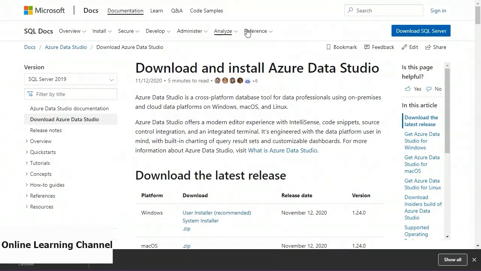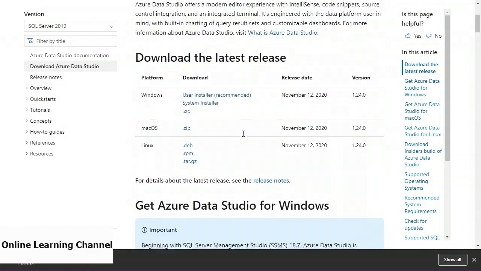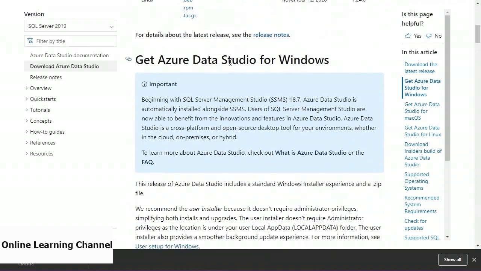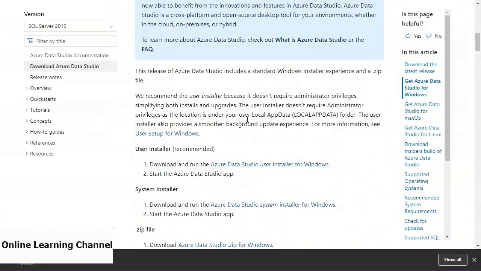So I'm just on a website here. If you go to Microsoft Docs and you search for download and install Azure Data Studio, you should be able to find this site. It has a section called Get Azure Data Studio for Windows. What you need to do is the link I'm showing here, Azure Data Studio User Installer for Windows. So you want to download that exe and run it, and that will install this locally for you. Now I've already done that, so I'm just going to start the application.